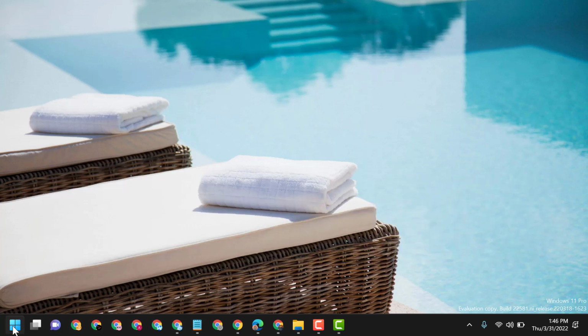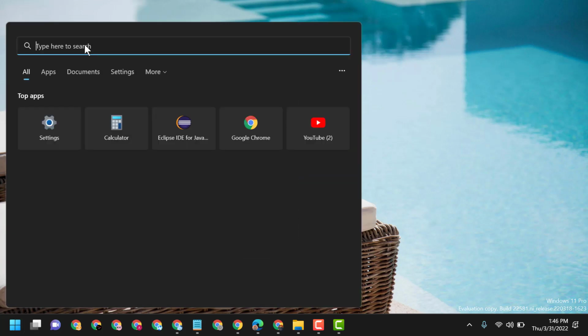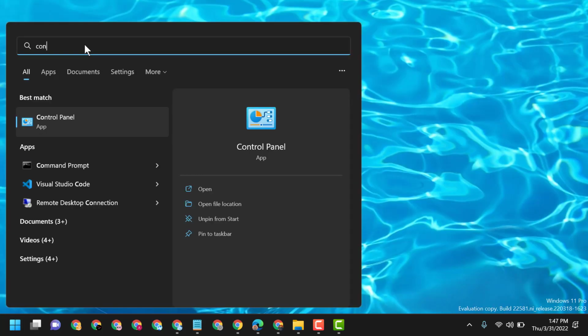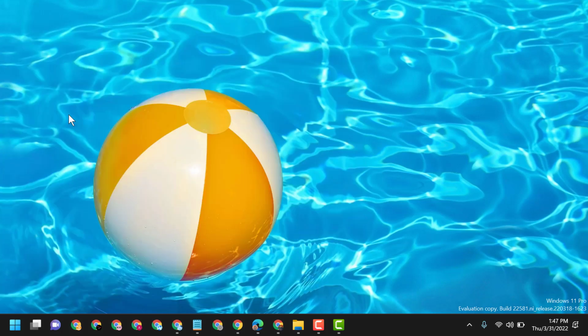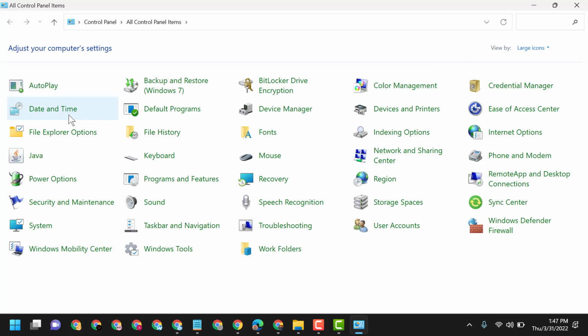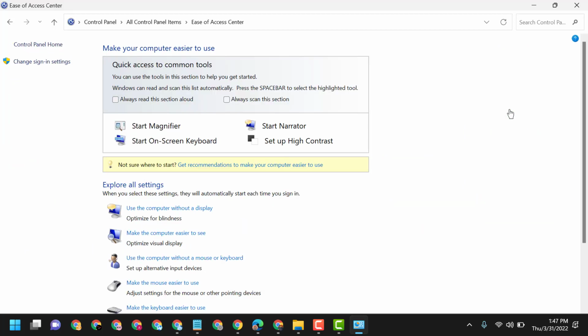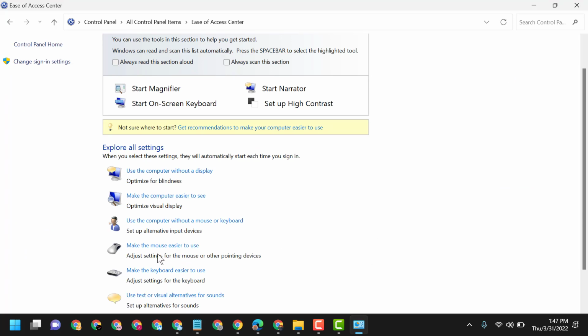So firstly click on start, type control panel, now here select large icons or small icons. Then in this list you will see ease of access center, click on it. Now here click on make the mouse easier to use.